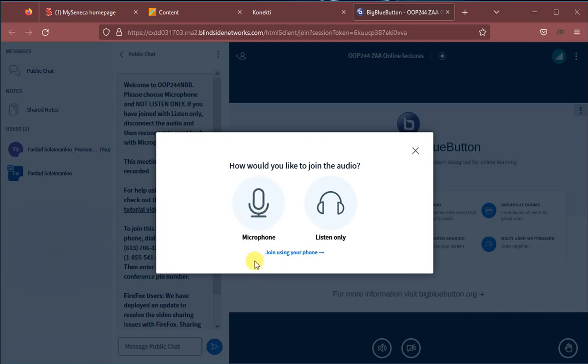When you click on microphone, another dialog opens to test your audio. And in that one, count some numbers and see if you can hear yourself echo. If you hear the echo, it means the audio is connected properly, like this.